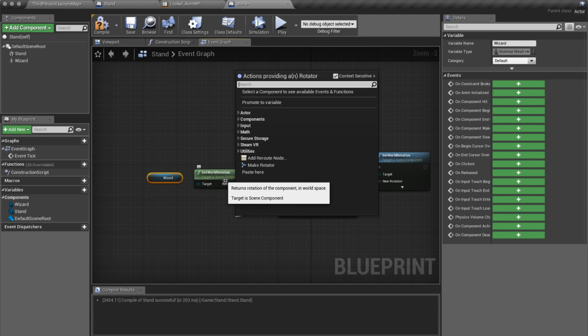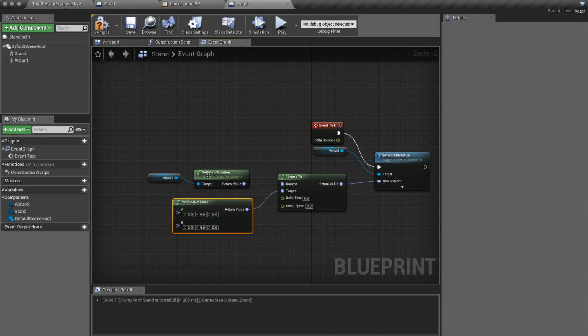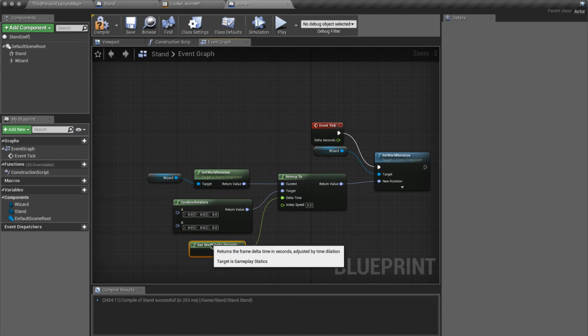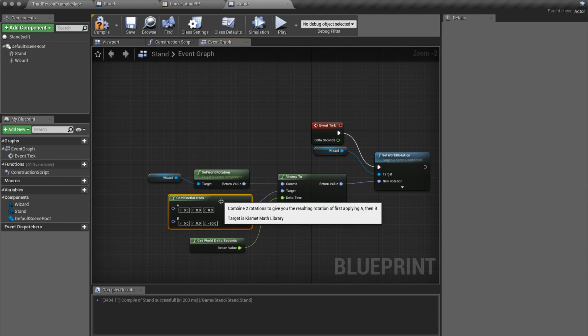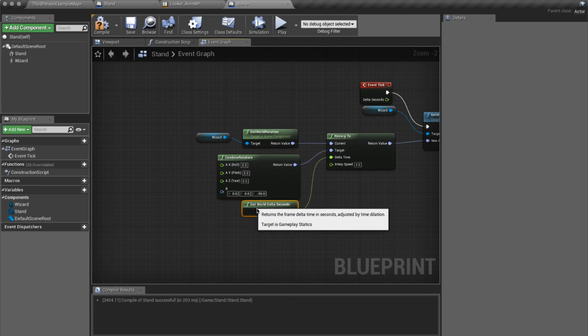This is going to be a combine rotators. This is the offset thing I mentioned. I remembered the name wrong. It's combine rotators. So you can use this to offset. The other time is going to be get world delta seconds. And interp speed, it's going to be 3. I'm going to set this one to minus 90 for reasons. I'm going to split this pin.